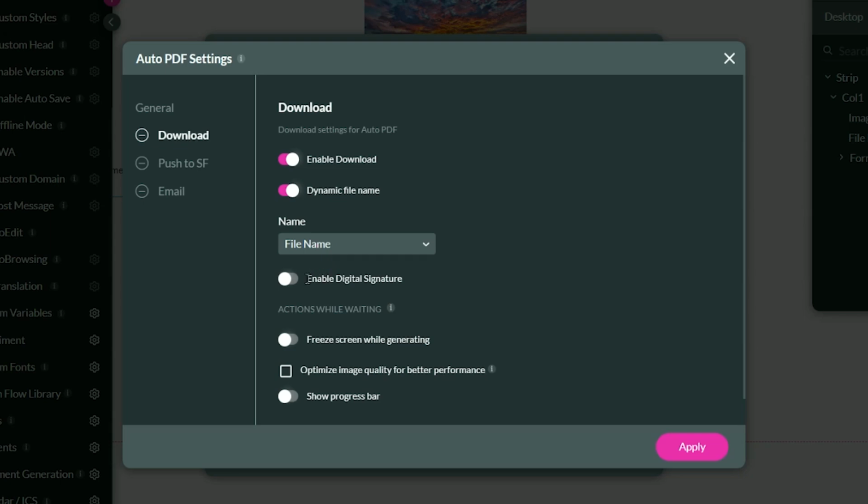Next, we can enable digital signature. I won't be doing that for now. Under actions while waiting, we can choose to freeze the screen while the document is generating, we can choose to optimize and compress my images for better performance, and we can show a progress bar. I want to freeze my screen so the user can make no additional actions while the document is generating, and I want to show a progress bar. And actually, since I have a pretty large image up here, I also want to optimize my image quality.